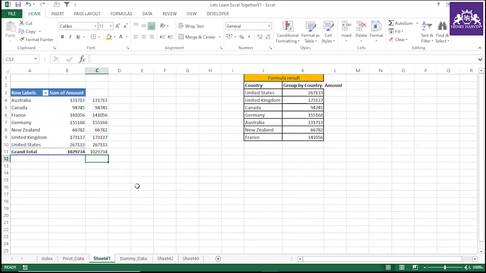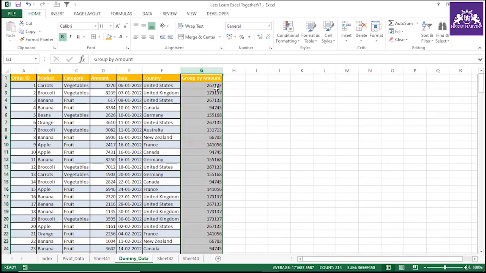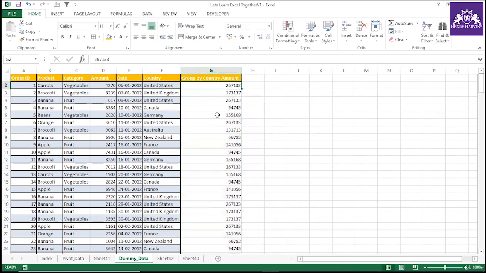So you can see the result, total is also same. You can see both the values are same. So which option is better, guys? We have created a helper column with the formula group by amount or group by country. Group by country, you can write group by country. We have created this amount by using SUMIF function.